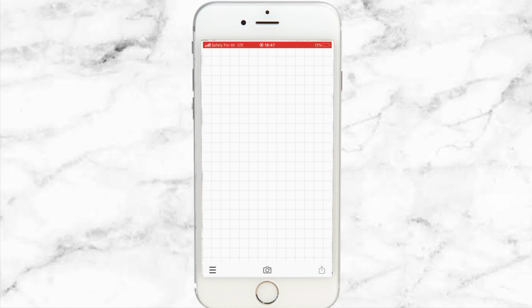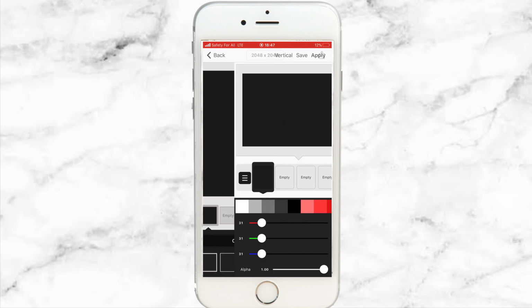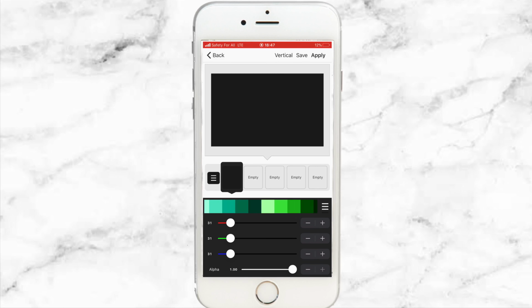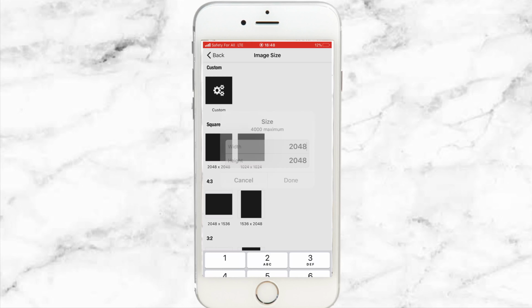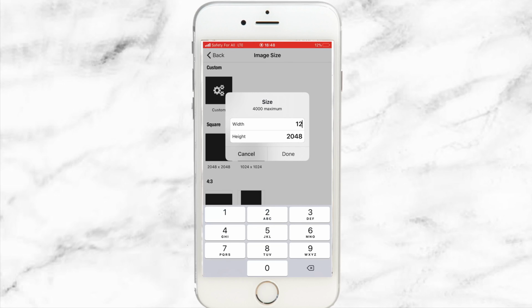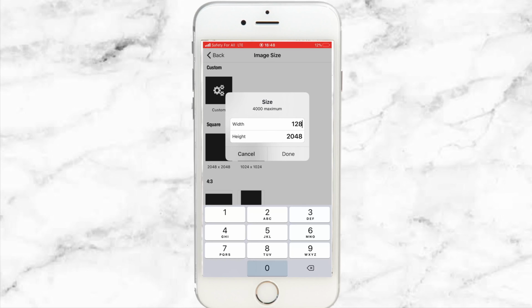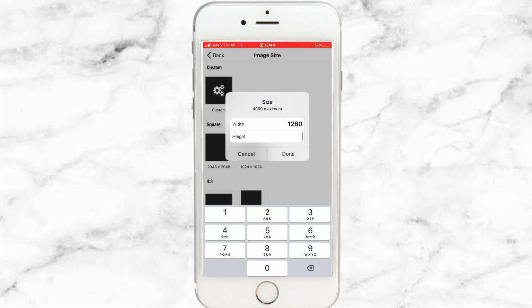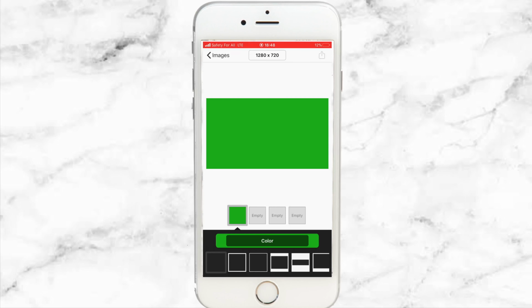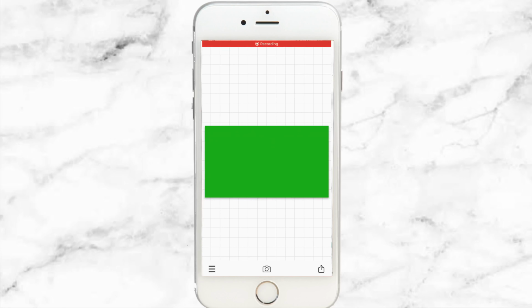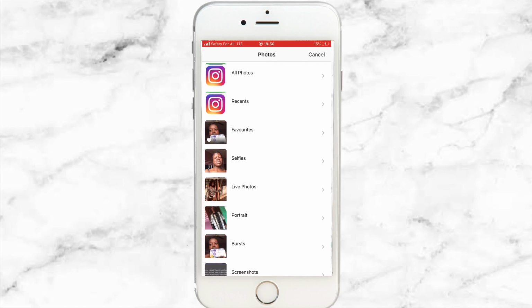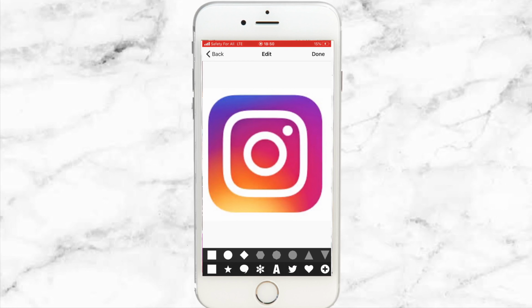I'm going to click on plain images, change the color to green. Very important, guys. And this should be 1280, then 720, and click on use. So now you're going to click on this three dash and get this Instagram.